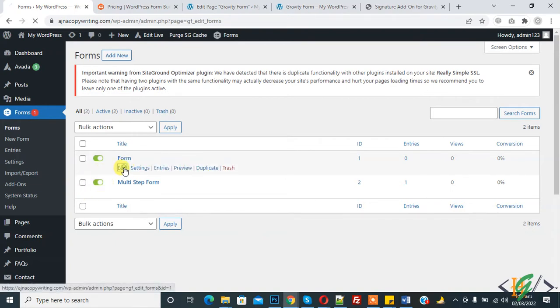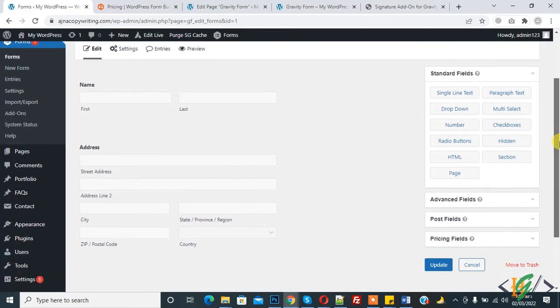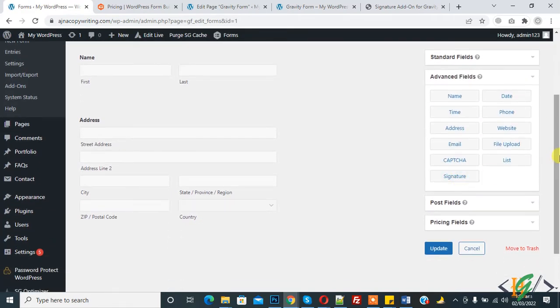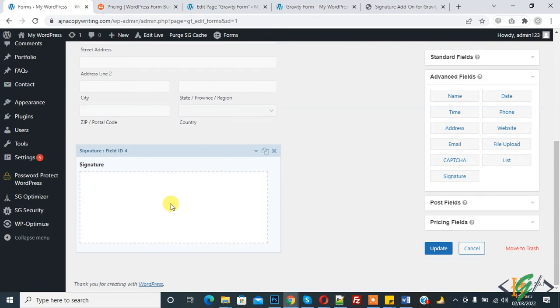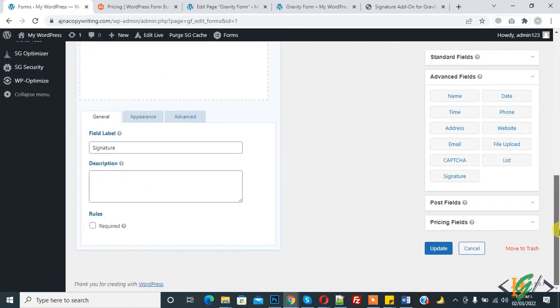So click on edit. Now in advanced fields you see signature. So drag and drop it here. And now if you want, you can make changes according to your requirements: label, rules, required.